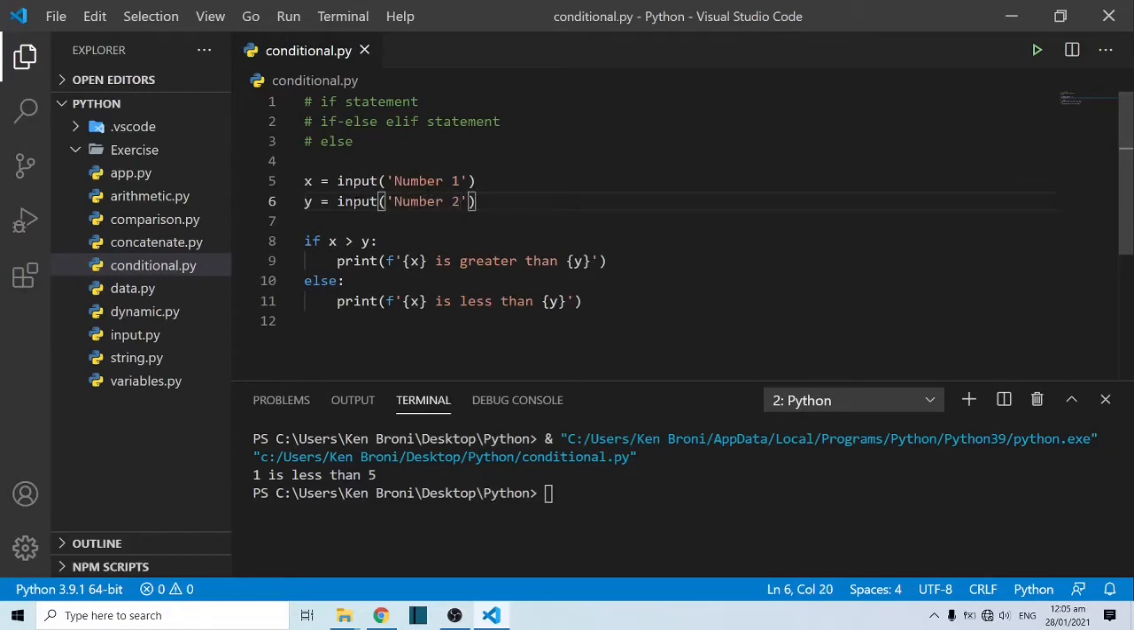So number 2. Let me put out some space over here so that it looks very nice. Our logic is going to run, and we are going to ask the user to enter a number. Number 1 will be stored in variable X, then number 2 will be stored in variable Y, and this particular logic is going to implement the conditional statements.